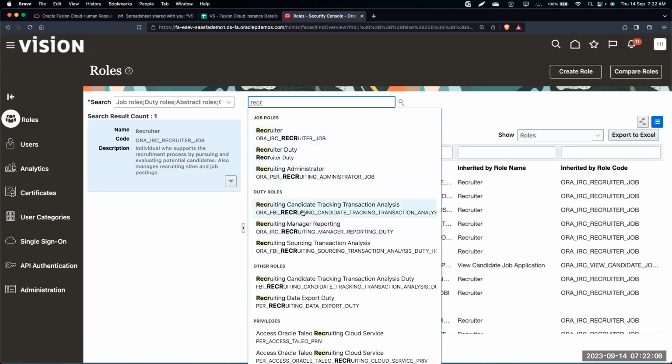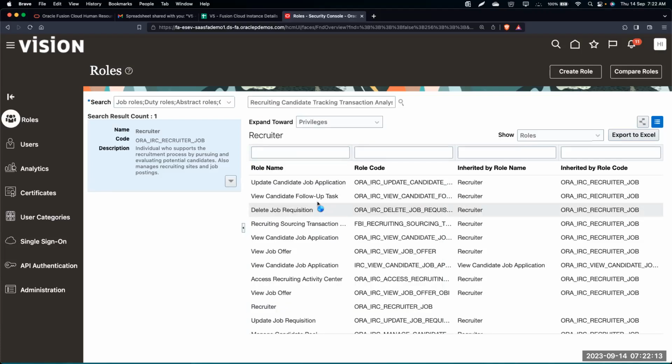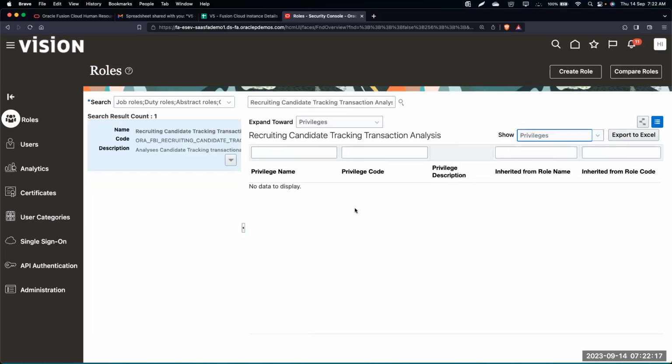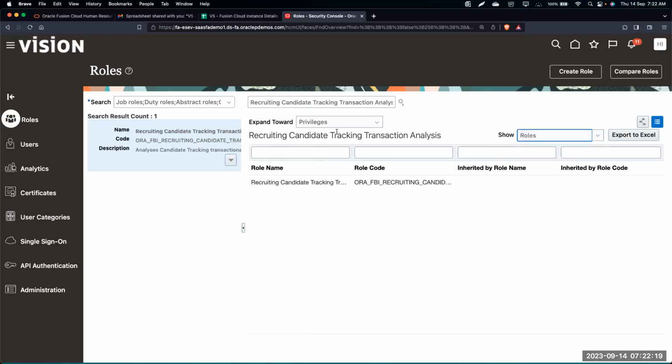And then you see this one, recruiting candidate tracking transaction analysis. This is a duty role. That means if I search for this, this duty role is inherited by the recruiting manager role. So you will be able to see that.